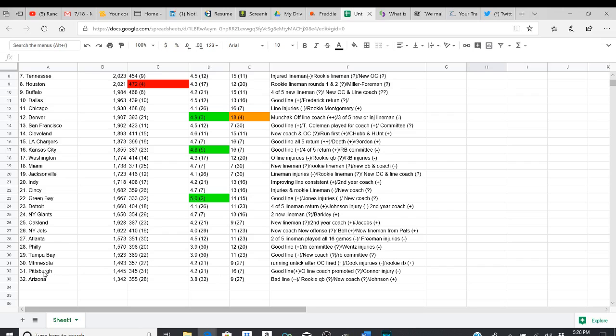Pittsburgh at 31st. This was surprising for me. 14-45. They ran the ball. I mean, they did throw the ball all over the place last year. 31st in the league, 345 carry attempts, 4.2 yards per carry, which isn't bad. 16 rushing touchdowns, though. They did run the ball when they got down to the goal line, which I like.